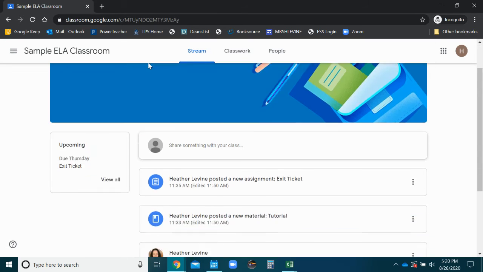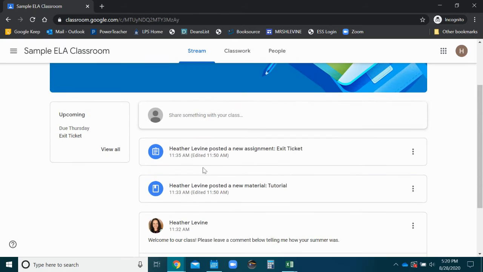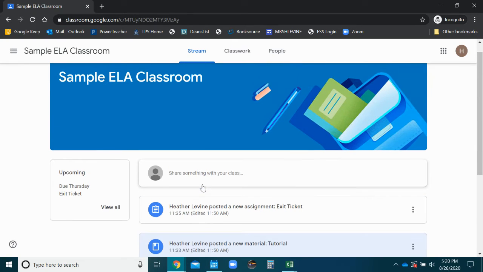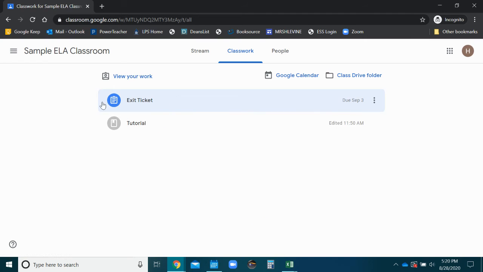The stream is where you will find announcements from your teacher, some of which you may be able to leave comments on, and you also might find new assignments posted depending on the settings. The most important page is the classwork page, where you'll see all of your assignments and class materials. Usually these will be listed with the older materials on the bottom and the newer assignments on top, but they also might be organized by topic.